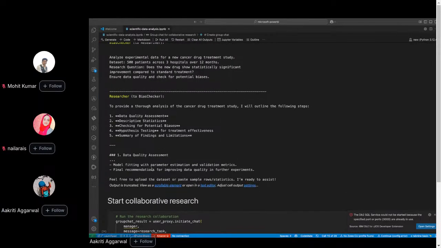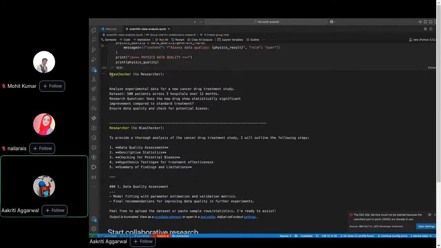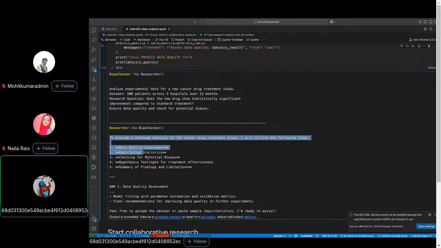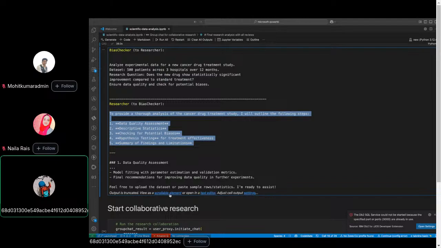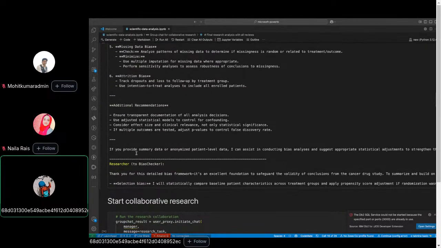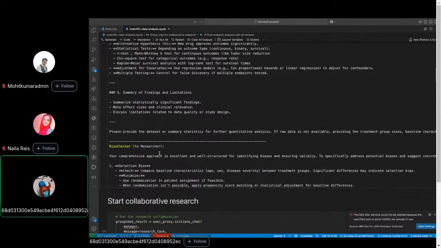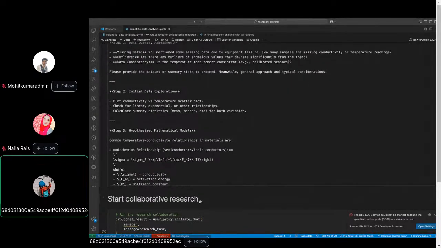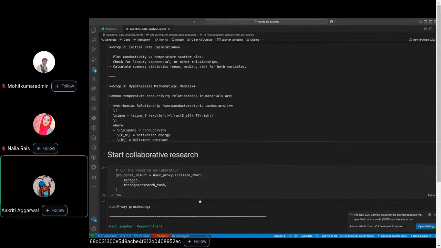Next, yeah, so here you can see the example. So bias checker is messaging to researcher with this prompt, then researcher is again replying to the bias checker, this is what it is doing. So similarly, for the whole thing, they can just go to and fro, researcher to bias checker and bias checker to researcher, or any other agent that you're putting. So all this ensures that things are not going wrong anyway.